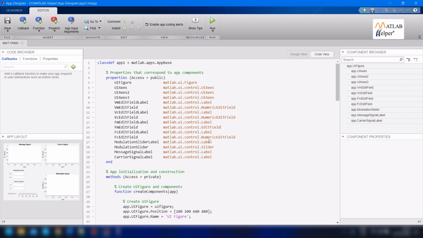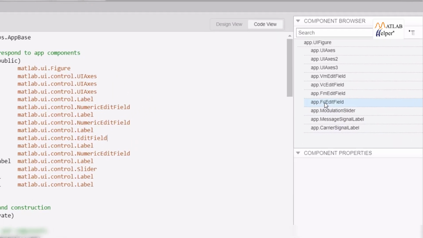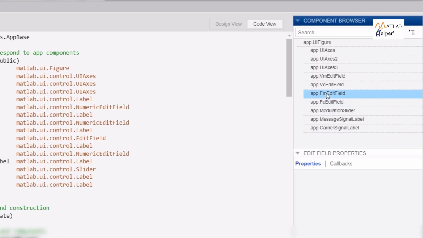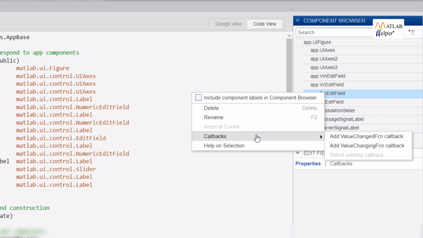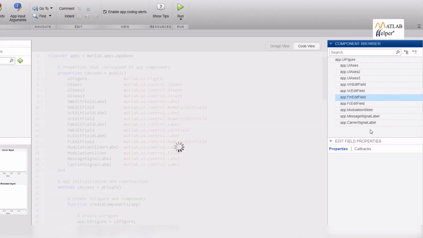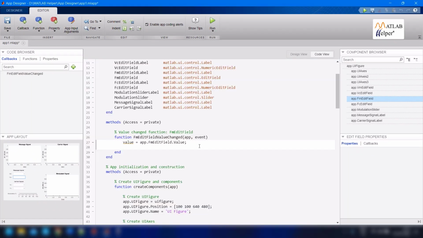Now let's add some callback to our app. I want to take voltage and frequency input and then display a graph as soon as frequency input is obtained. Hence I will be adding callback for FC and FM fields. In the component browser, select the entry having the name FM edit field. So here it is. Right click on it and go to callbacks and click on add value changed function callback.